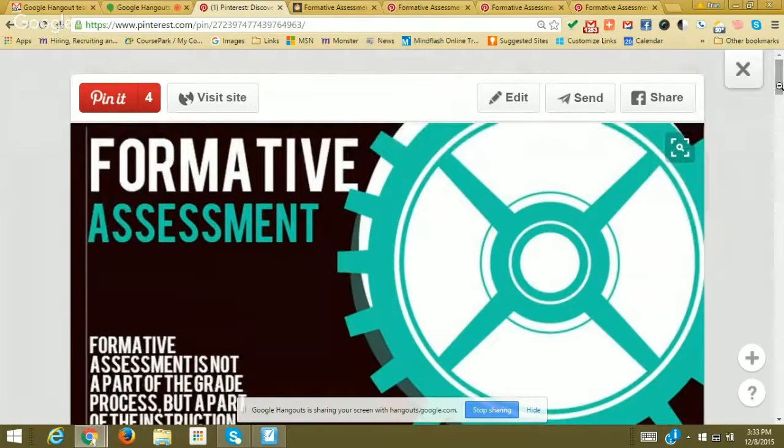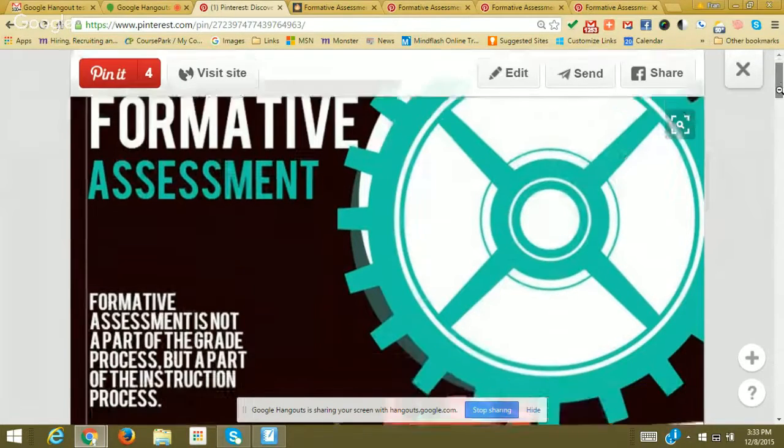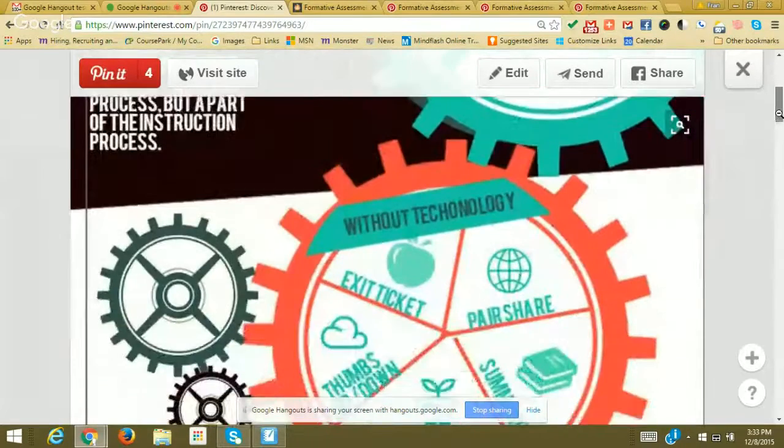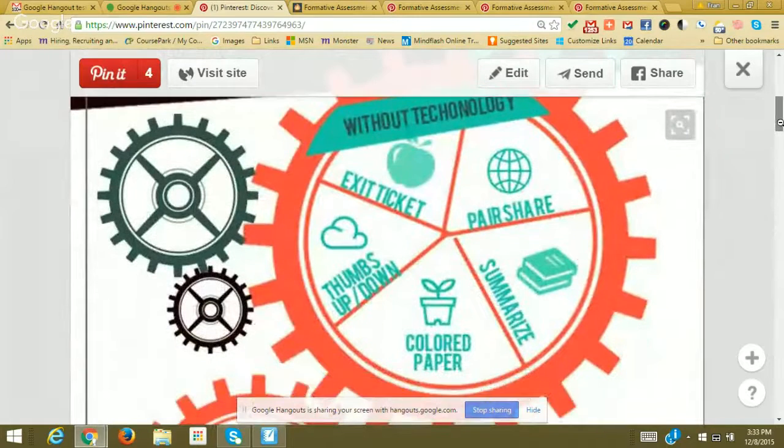I love infographics, and I found this one, and I think it's very, very well done. It talks about the process and what we did when we didn't have technology. How were we figuring out whether the kids got it? Did they know what was going on? Were we able to then move on to the next thing?